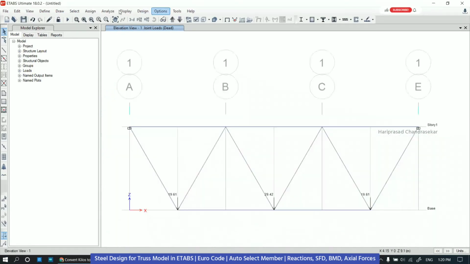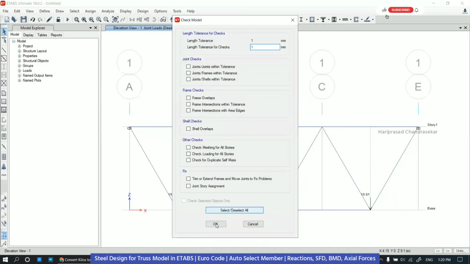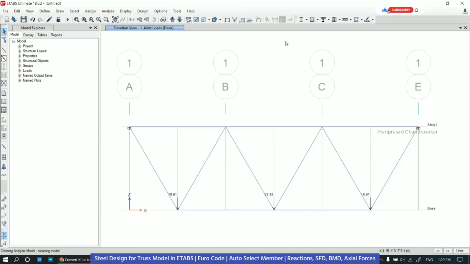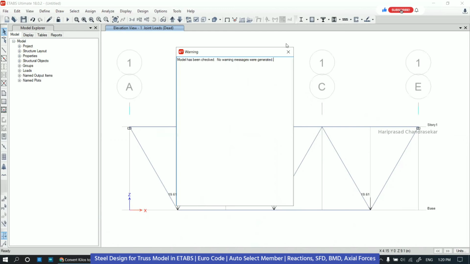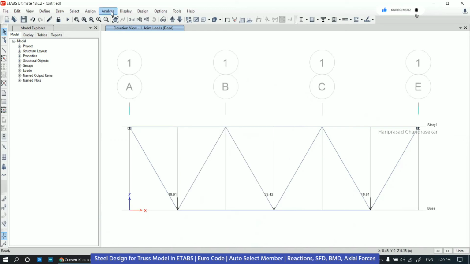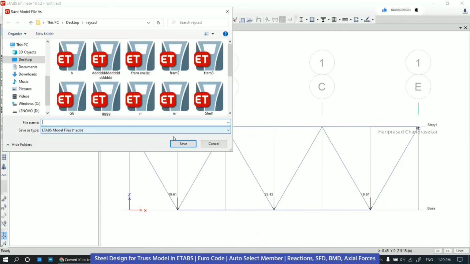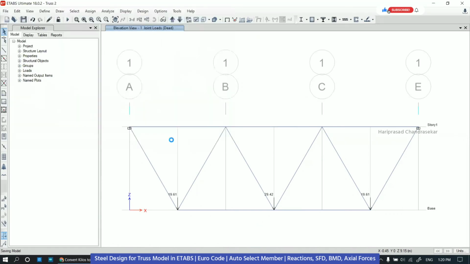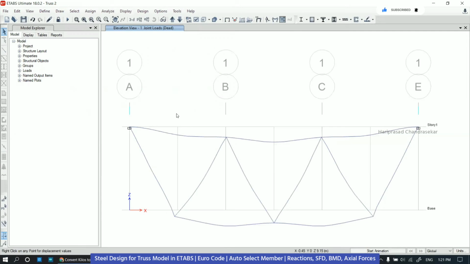Now I will go for analyze, check model, select all, click OK. Model has been checked, no warning messages were generated. Now I will again go for analyze, run analysis. So we need to save. Press 2. So this is the analysis we got.